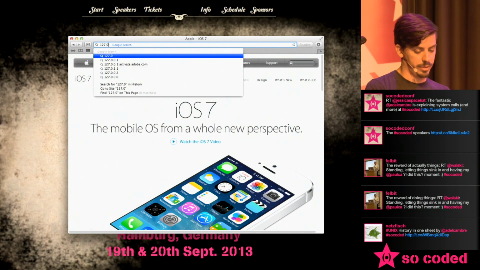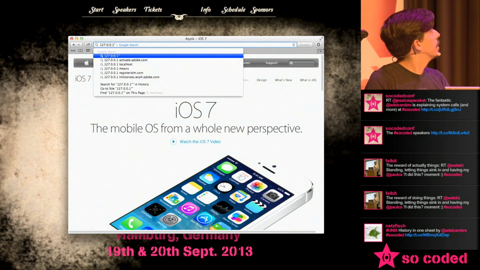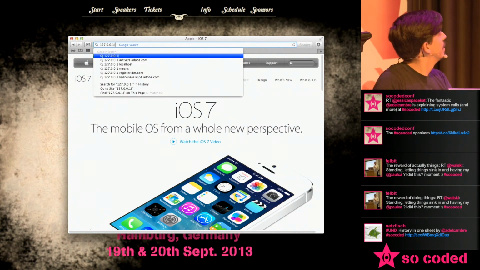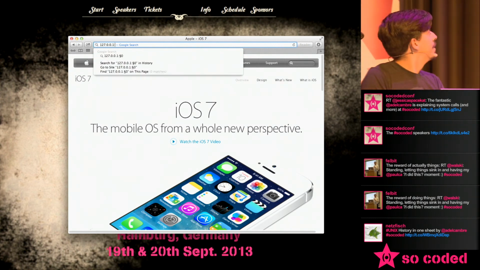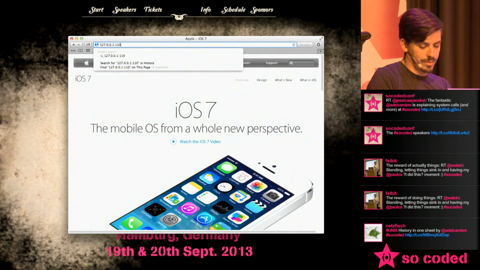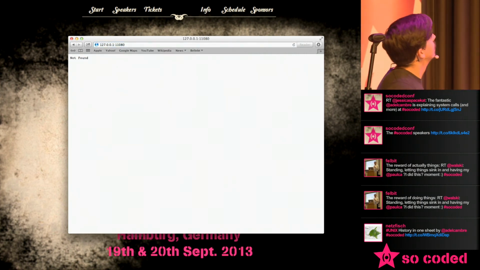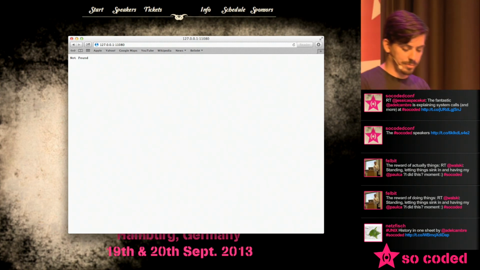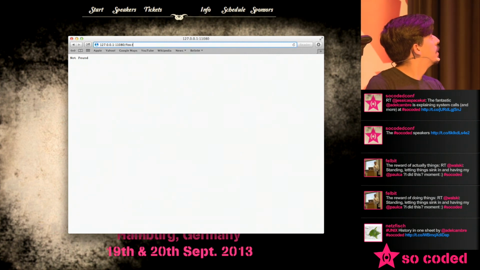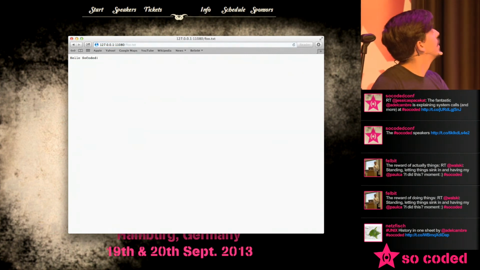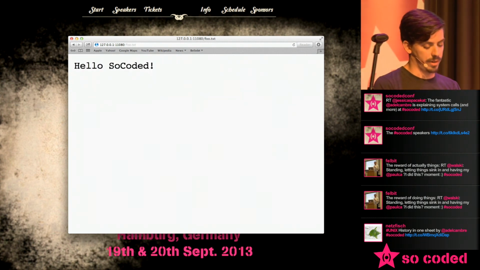So, 127.0.0.1, port. Stupid keyboard. That's not it either. There. Okay, so we're serving connections. We have our file. Yeah, there we go. There's the file that I put there.